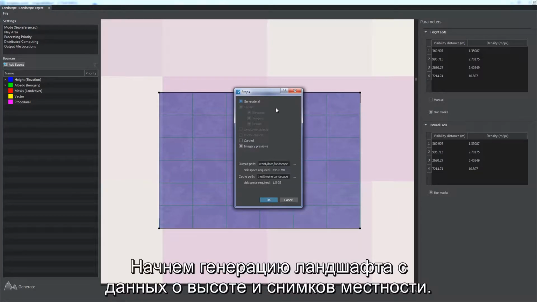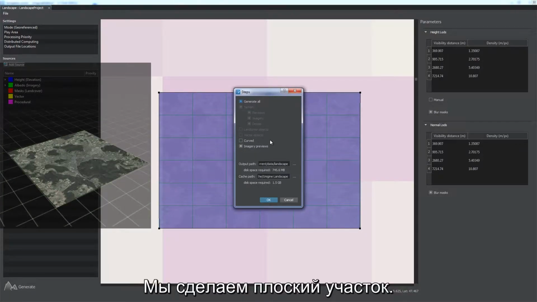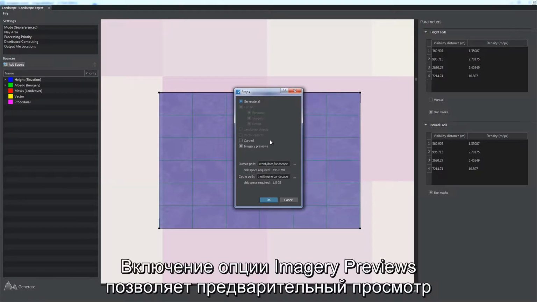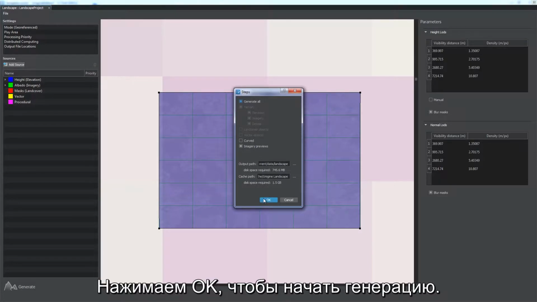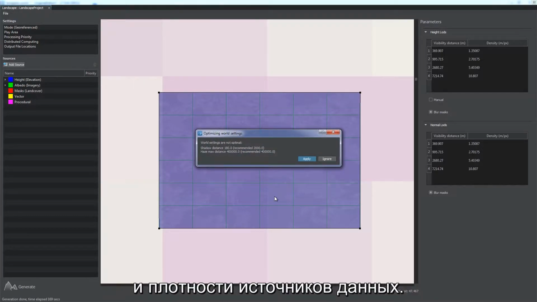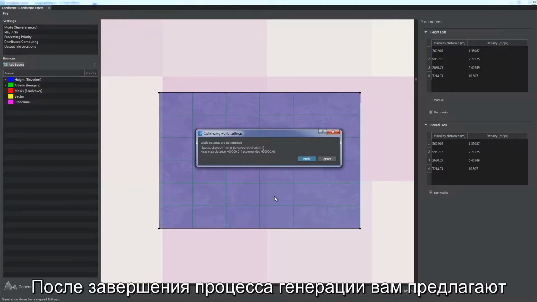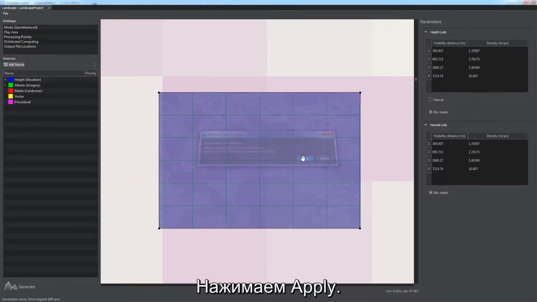Let's generate the terrain using elevation and imagery data first. Use the Curve flag if you want your terrain to be curved. We're going to leave it flat. Enabling the Imagery Previews option will show previews for generated terrain on the world map. Click OK to start generation. Note the generation process may take a lot of time depending on the play area size and density of the data sources used. Upon completion of the generation process, you will be offered to optimize world settings for your terrain. We choose Apply.